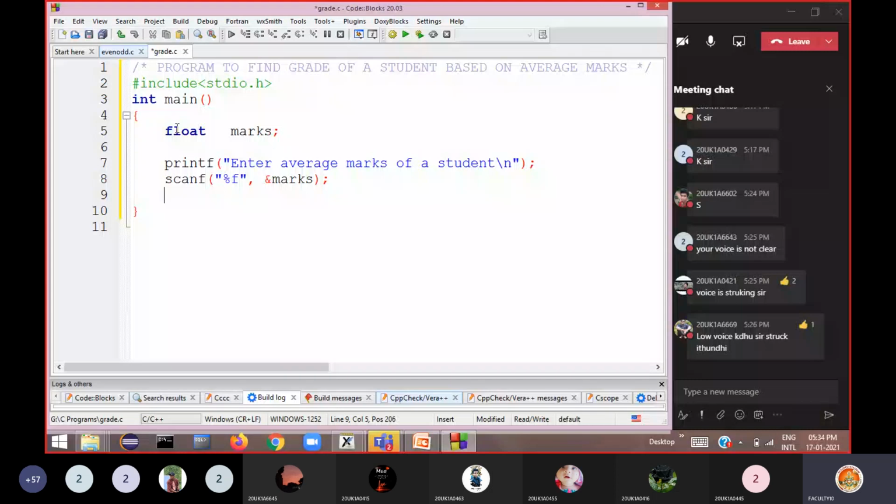Now we need to decide, based on his average marks, whether he is getting distinction, first class, second class, third class, or a fail grade. Which grade is he getting? Okay, so first, test whether the student is getting distinction or not. If you want to test the condition, what do we need to use? If statement we have to use.